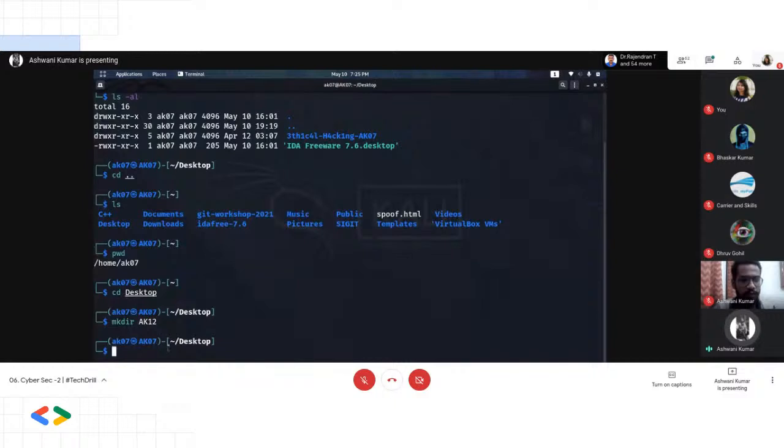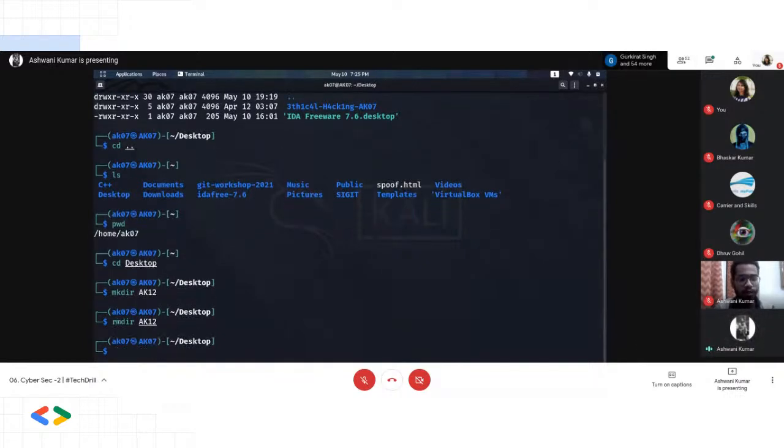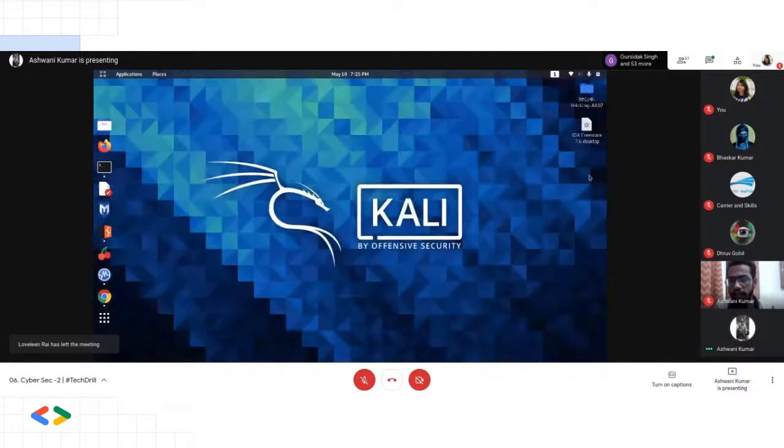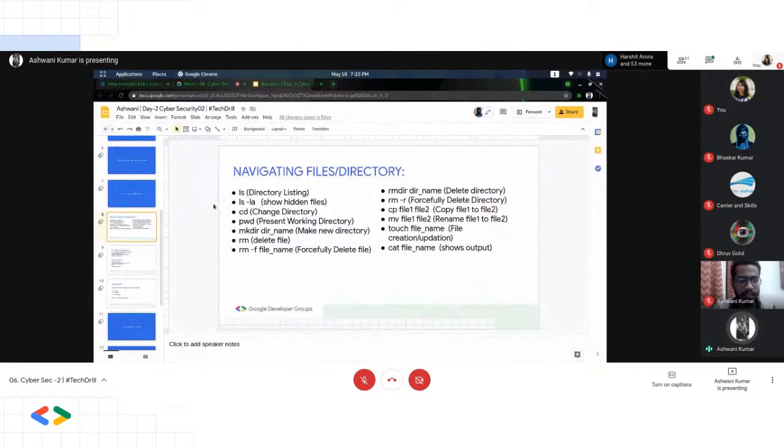So ak12 has been made, and if I want to remove that directory, then I can simply go for rmdir and simply ak112. Fine. So again, if I go to the desktop, you can see that the directory has been removed. Fine. So these are simple commands or simple tasks that you actually do on Windows by clicking on things. But in the terminal, you can just type a few commands and perform the task in the similar way.